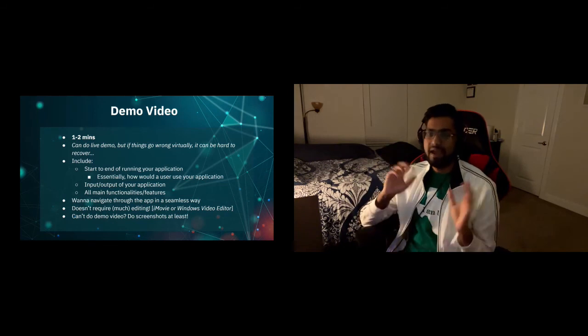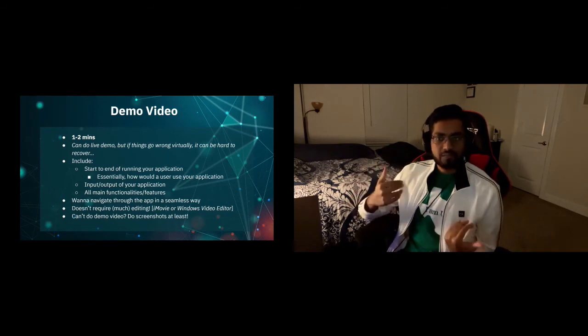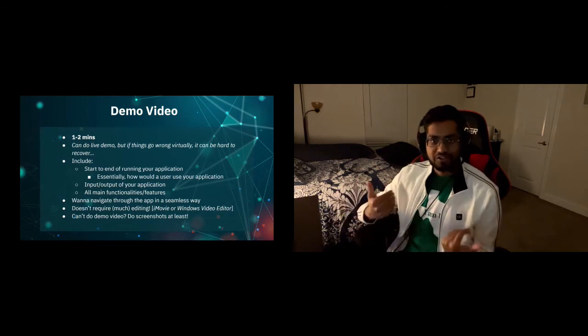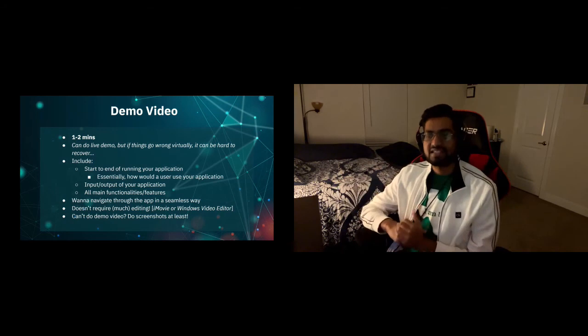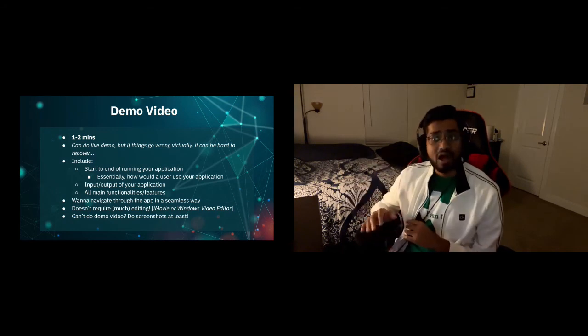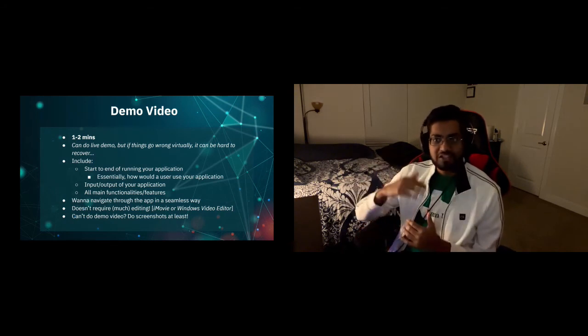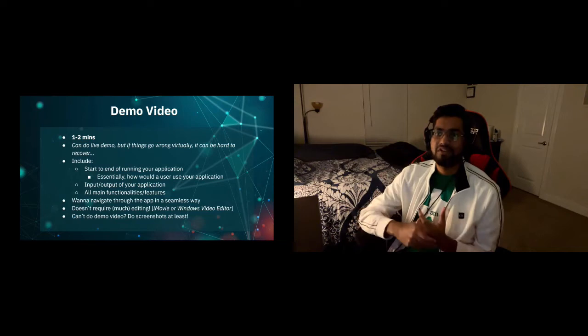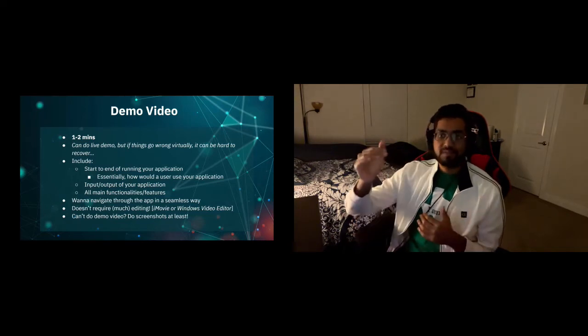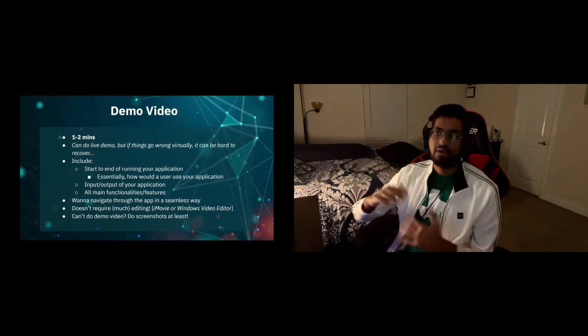And third, main functionalities and features. When you're running from start to end, you'll probably go through all the functionalities of your app. But just to reiterate, you want to have all the functionalities listed. This seems like a lot, but when you're actually going through it, it's a very seamless experience you want to make in the demo video. So it's going to easily fit in 1 to 2 minutes. Do not worry about that. But that's basically the three things if I had to list what would go in a demo video.